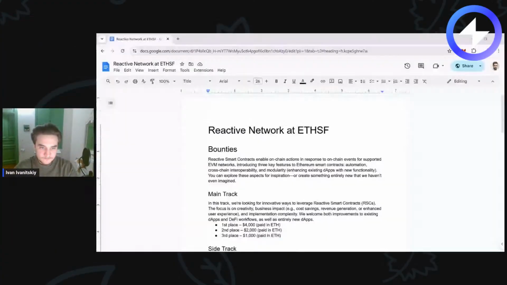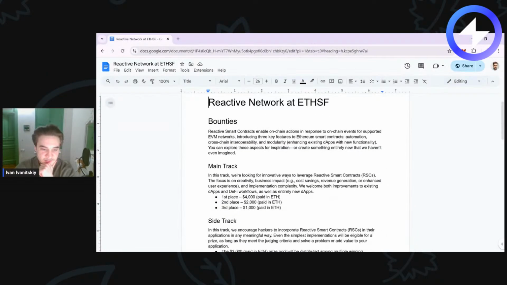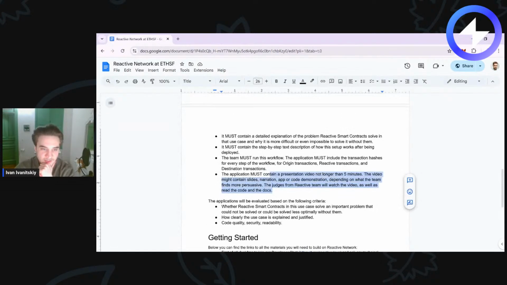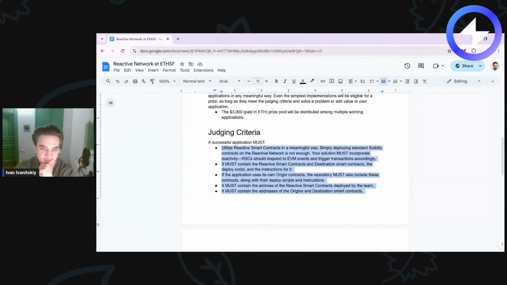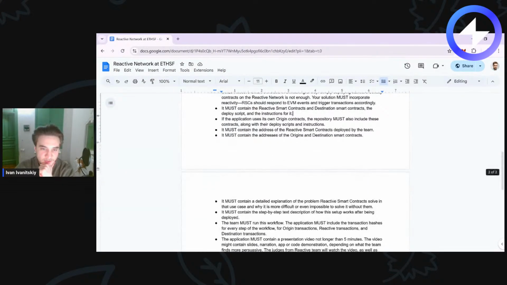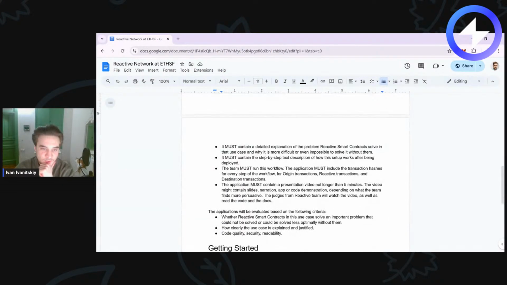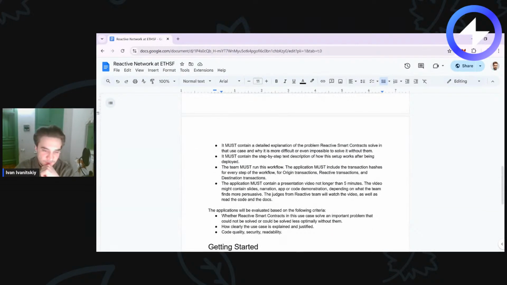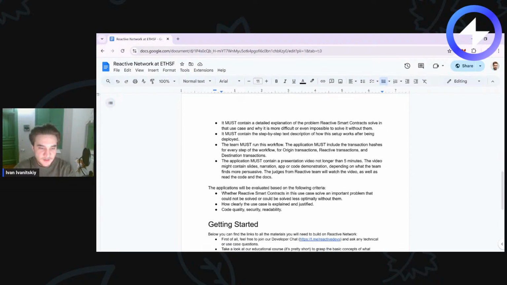Let me share another window now. This one. Here you will find a detailed description of all the bounties and judging criteria. It might look like we have a lot of judging criteria, but as a matter of fact, it all boils down to the fact that you should implement some reactivity and make it work, and provide the transaction hashes for us to be able to validate that you actually used reactive smart contracts and reactivity in your project, right?